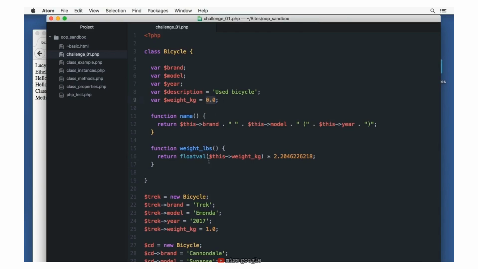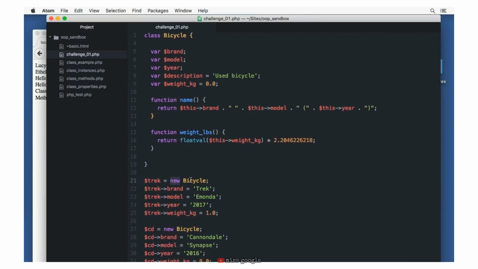There was one more method in the challenge assignment, which was set weight in pounds, and we'll come back and do that together in just a moment. First, I want to try these basic parts out, and then we'll come back. So I want to create a new instance. I use the new keyword with the name of the class, so new Bicycle, and I assign that to the variable $trek. Now I can use $trek to refer to that instance. When I want to talk about the attribute on that instance for brand, I can use that arrow notation, and I can set it equal to this string.